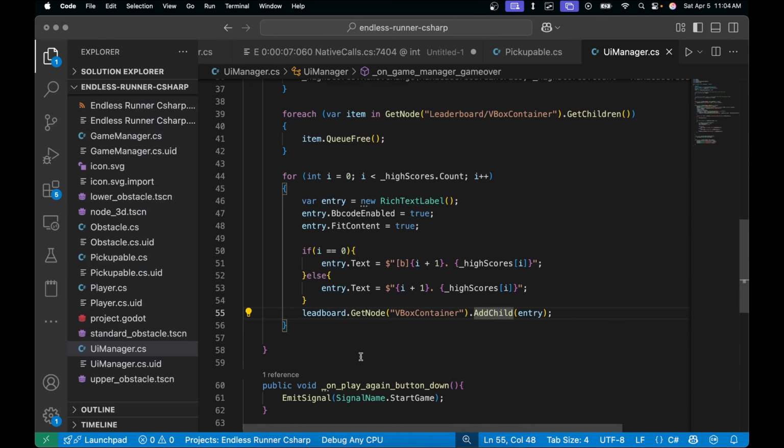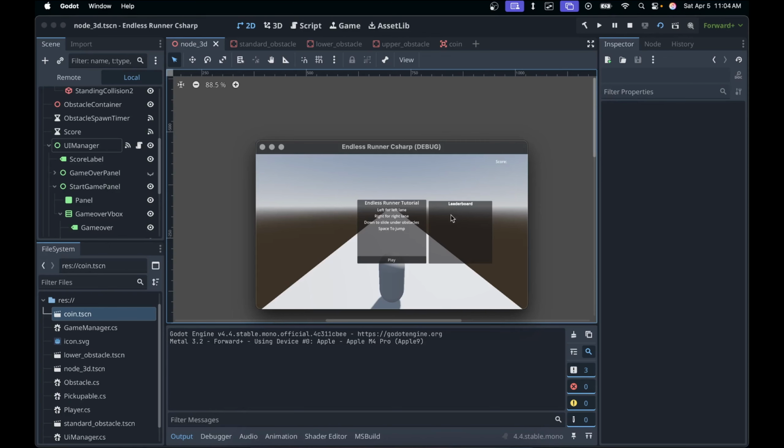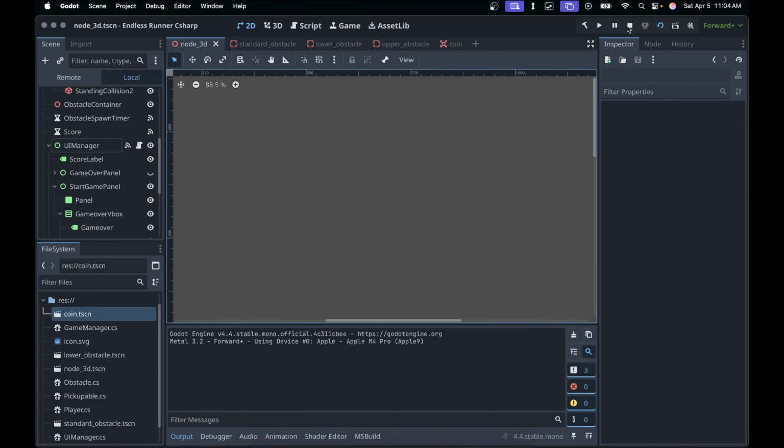So now the question is how can we actually save and load our leaderboard? Because you'll notice that if I hit play again and I die, my leaderboard's completely empty, right? So how can we save our data? How can we load it?